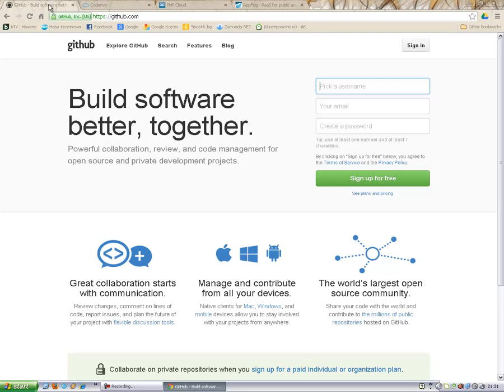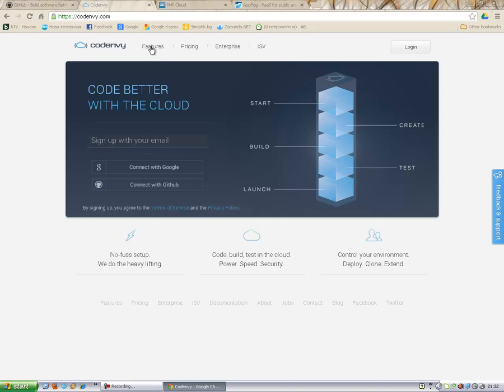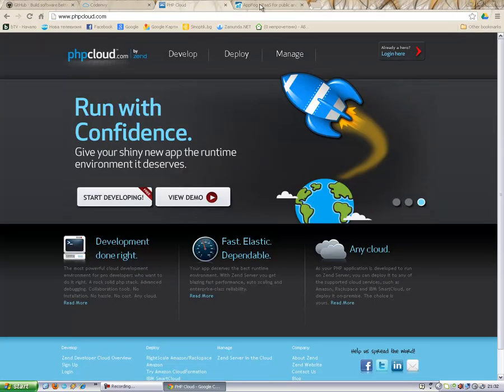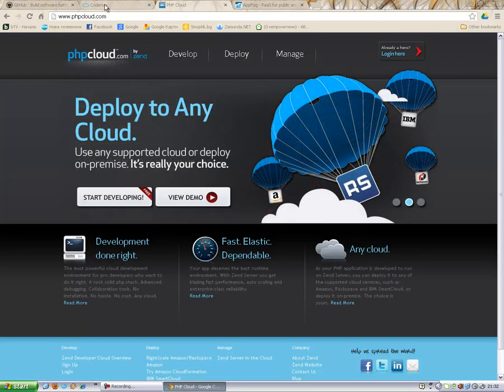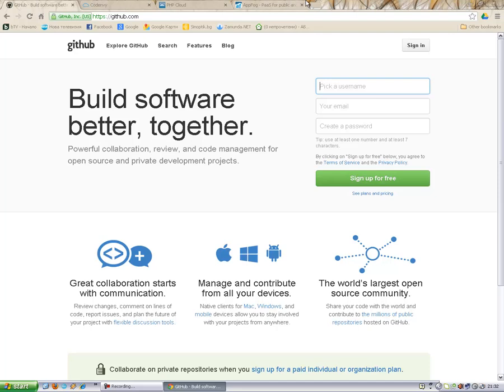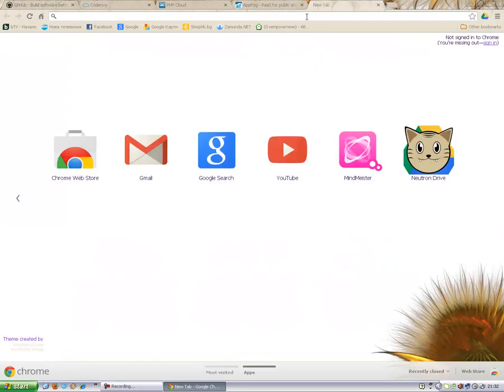So GitHub is our public repository. I will sign in with my account and use OpenID to log into my IDE, Integrated Development Environment. phpcloud is my development server and AppFog is my deployment server, which we don't need right now. Another thing which I want to show you is Zend Framework.